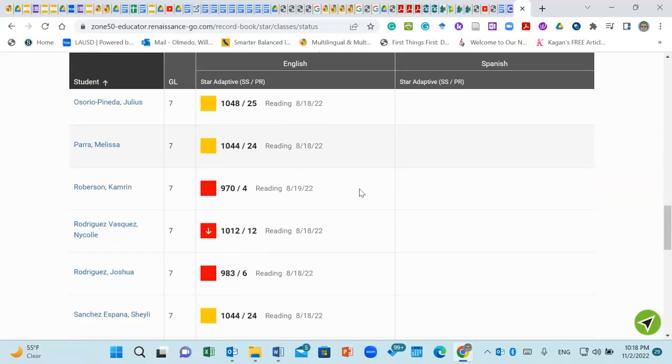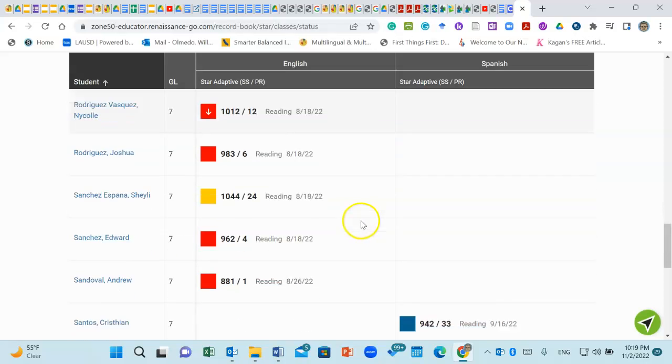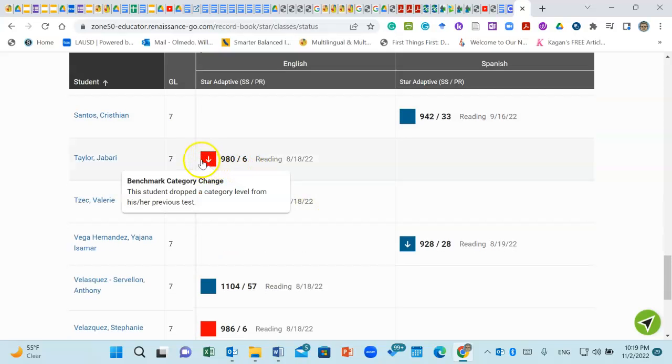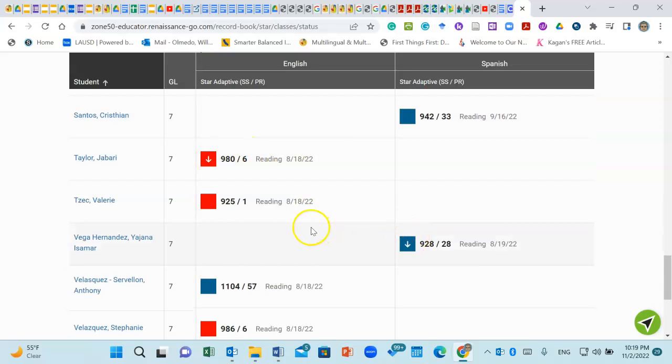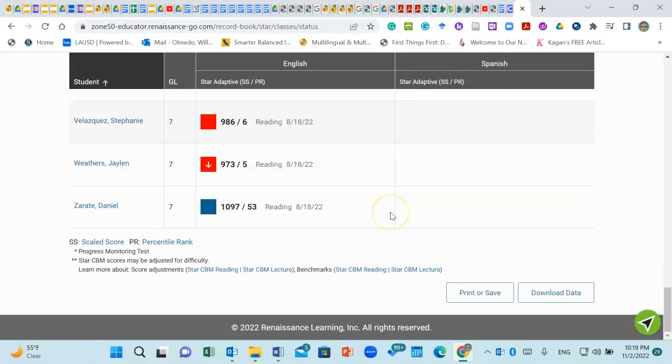So these are all the scores. You're going to notice some red, some blues. What does this mean? The student dropped in a category level from his or her previous test. So Nicole has taken this test before and the score dropped, probably in 6th grade. There is no score for Christian Santos, who took the Spanish version of this, and this is why the score has moved over to Spanish and not in English. Another student dropped, another student dropped, and a Spanish speaker and a student that dropped as well.